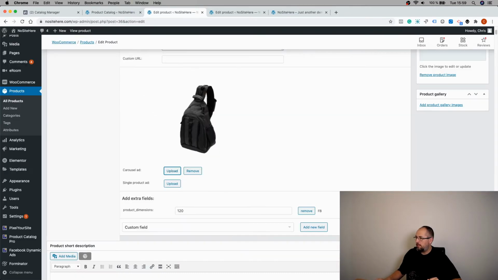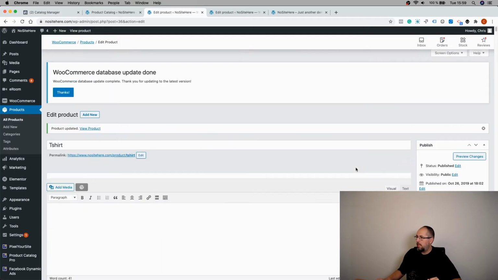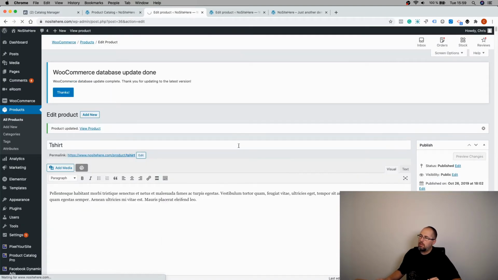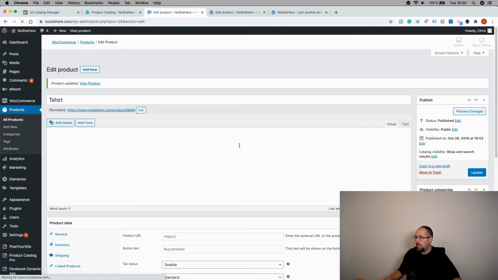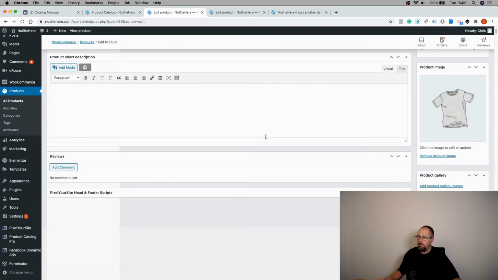Let me just pick some random images from the gallery and update. So this product has the normal product image from WooCommerce plus two extra images.